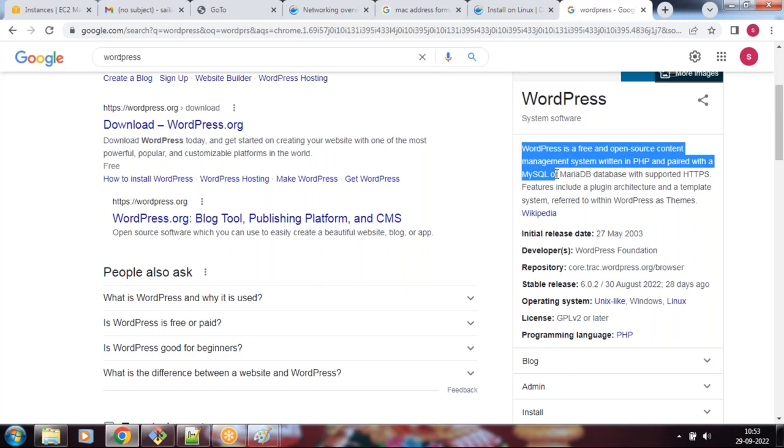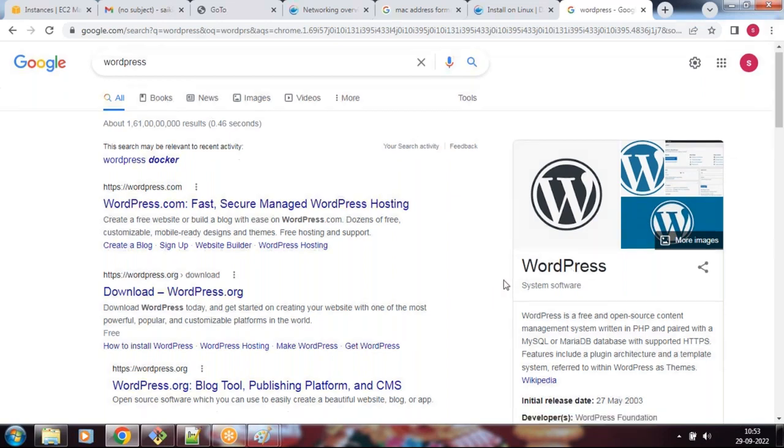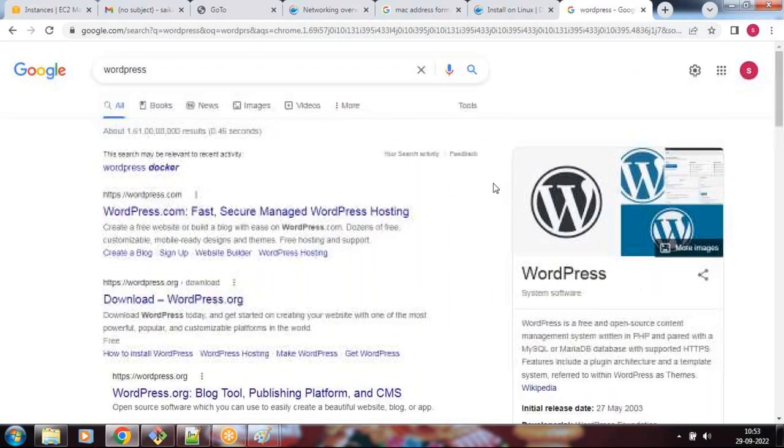They should work in combination. Or MariaDB database with supported HTTPS features. So meaning is this is a simple web-based application. If you want to create users in it, you can create it. By default, the user information will be saved in this MySQL database.